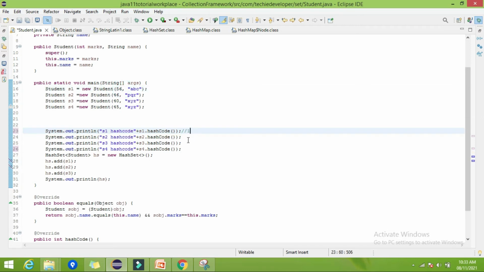Remainder 1. So what will be S2? 46 modulo 11. It will be 2. What will be the S3? 40 modulo 11. It will be 3. Sorry, it will be 7. And for S4, 45 modulo 11, it will be 1.